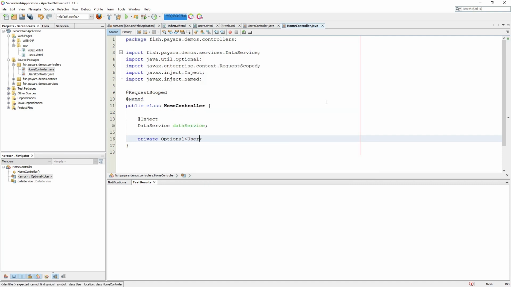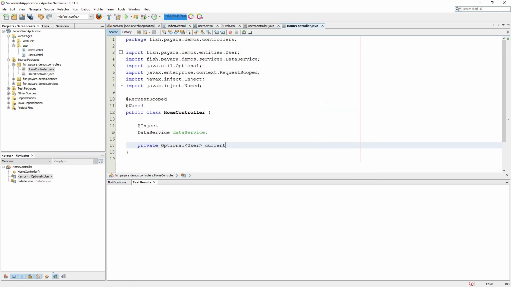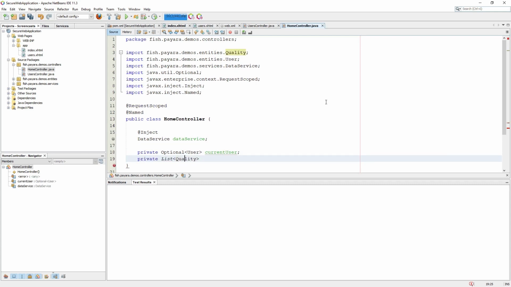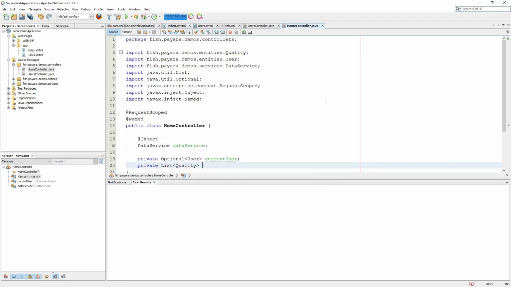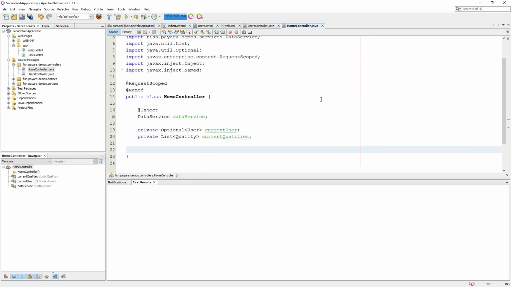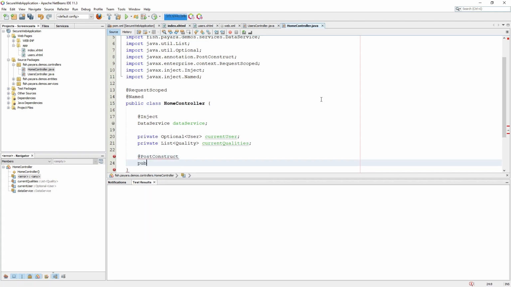So in this case, I will call this currentUser, and I need a separate variable to hold the list of the user's qualities. So in this case, Quality, and I need to import the List. Okay, and let's name this currentQualities. Very well then. So in order to instantiate and prepare the controller, let's set up the PostConstruct method, which in this case I'll name initialize as well.